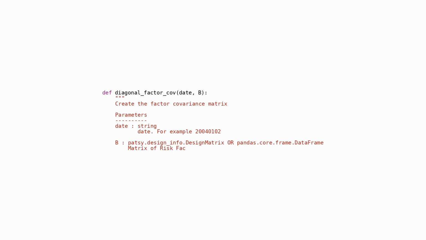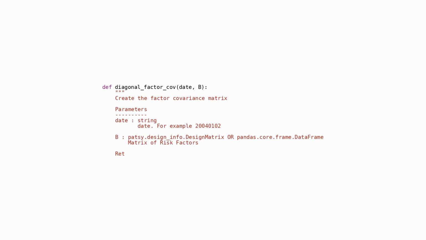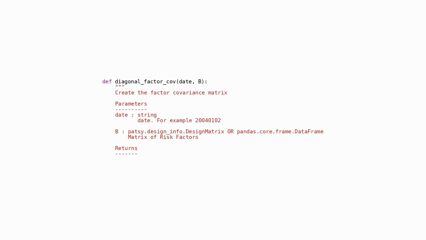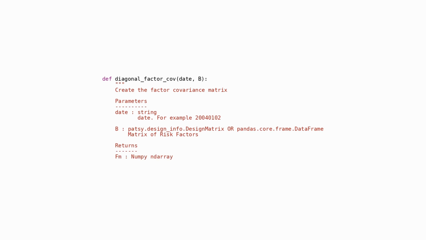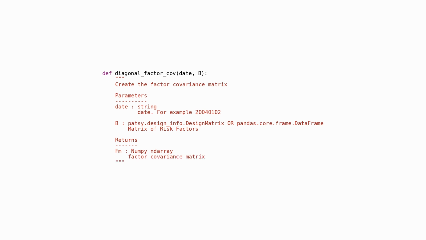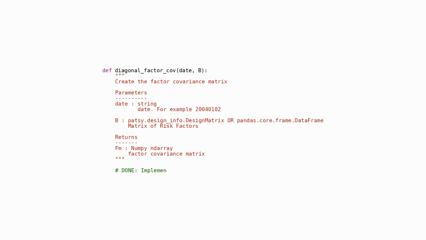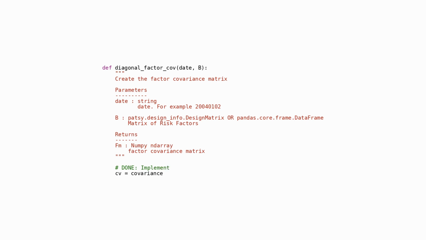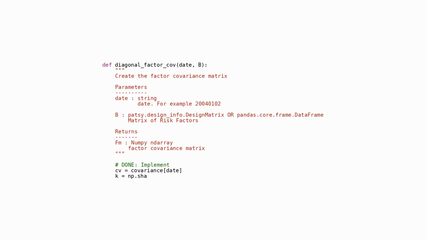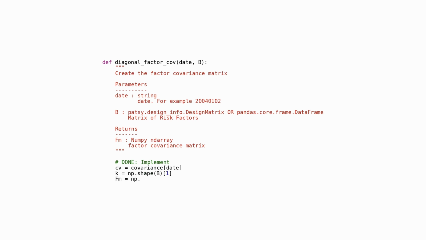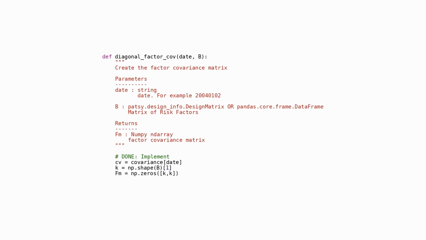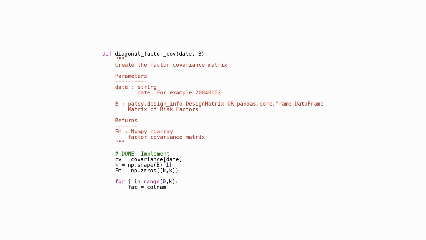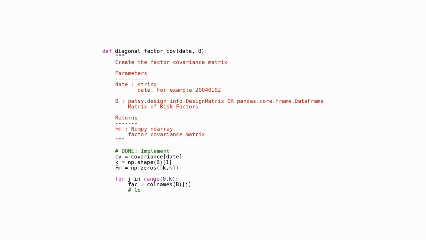It then initializes a square zeros matrix fm with a size of kxk. The code iterates over the range 0, k, and for each index j, it retrieves the name of the jth column factor from b. With this name, it looks up the variance from the covariance object for that particular factor and date, where the factor matches both factor 1 and factor 2 columns, indicating it is a diagonal element, and thus, variance rather than covariance. It corrects the unit by using 0.01**2 to convert the variance from percentage units squared to a decimal format and stores this variance in the jth diagonal position of the matrix fm.